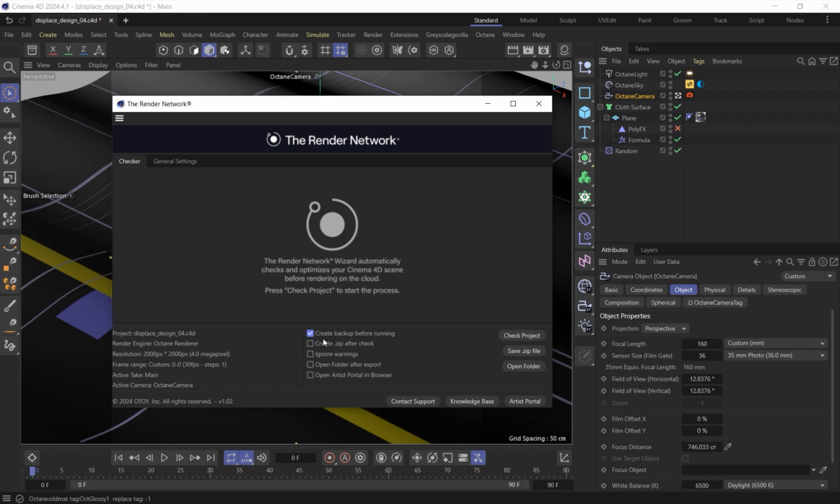You can create a backup before running, and this creates a backup of the project with the original non-destructive assets. For example, text objects can be converted during this process to alembics because of potentially unsupported fonts on the network. This will now save your original file as a backup in case you need to go back and make changes to the file that is non-destructive. Now let's look at create zip after check. This automatically creates a zip file after check.